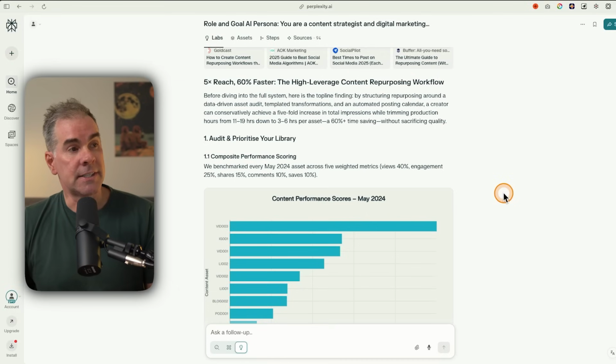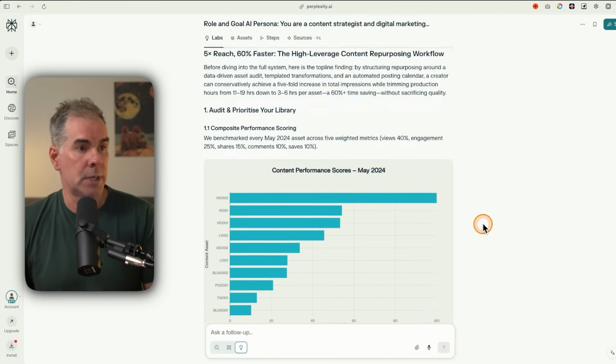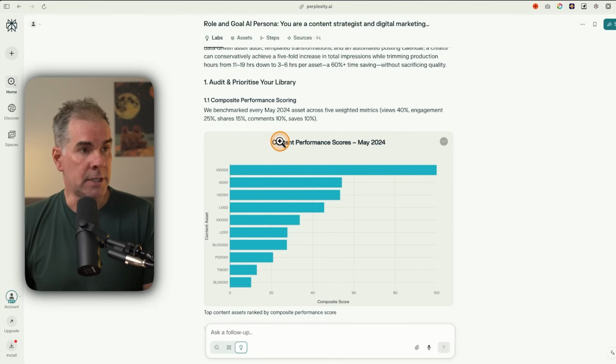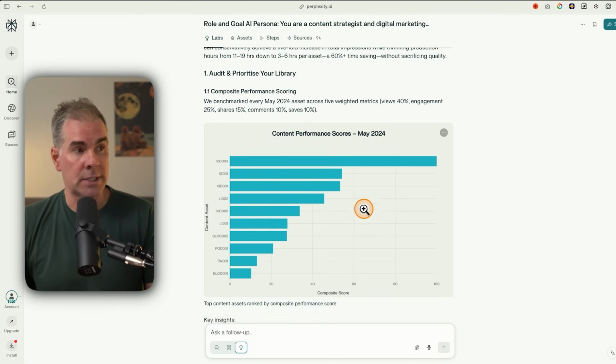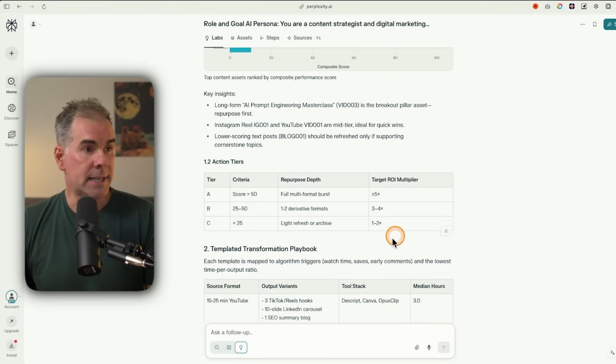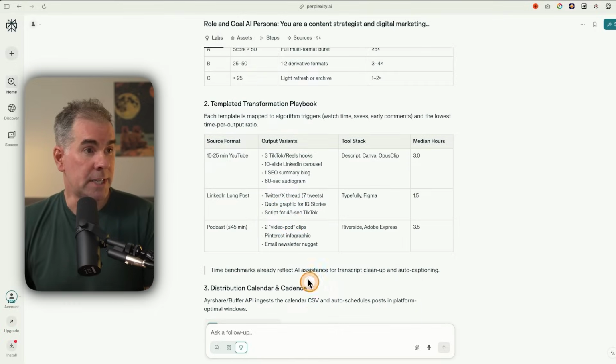All right, here's the results that it has given us. So the high leverage content repurposing workflow, it says May 2024, by the way, because I've given it, again, the fictional data, but giving the content performance score. So it has assigned a composite score to each different piece of content from that month. Given us key insights, action tiers, created criteria, created a transformation playbook.